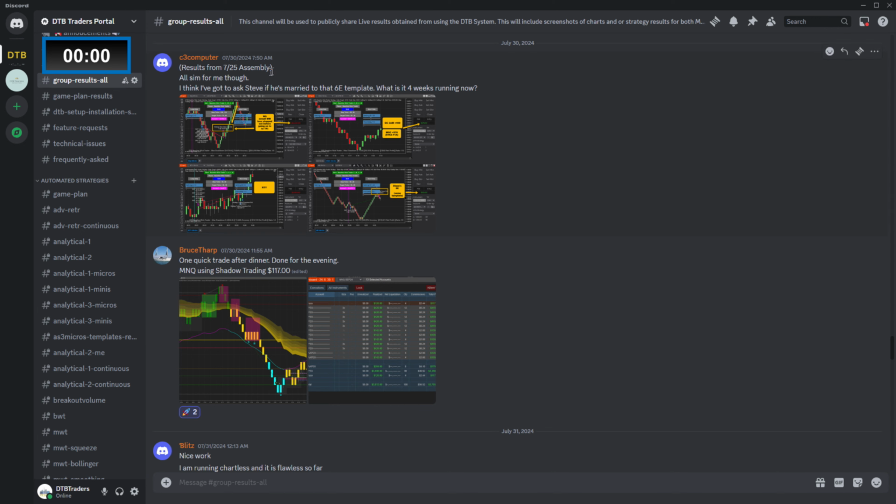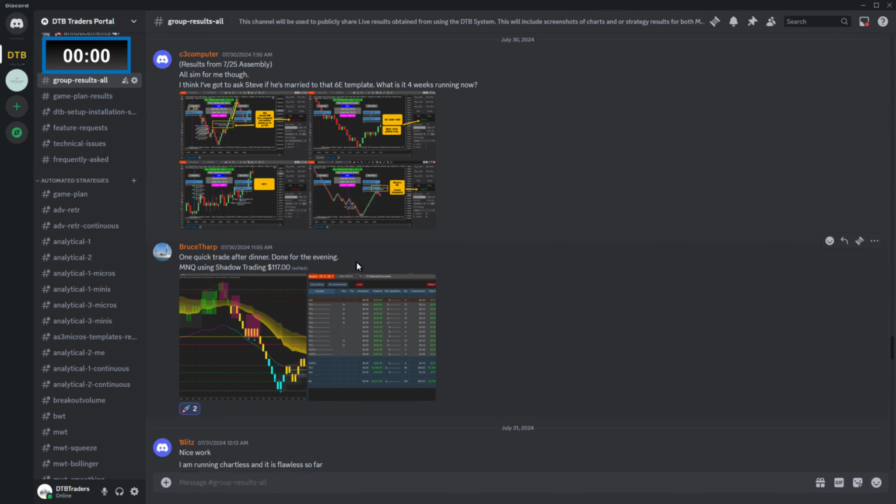So these are just people trading their own templates. Christopher's got his own templates running, so thanks for jumping in there. You've got some really awesome stuff there. This is a scalping trade.